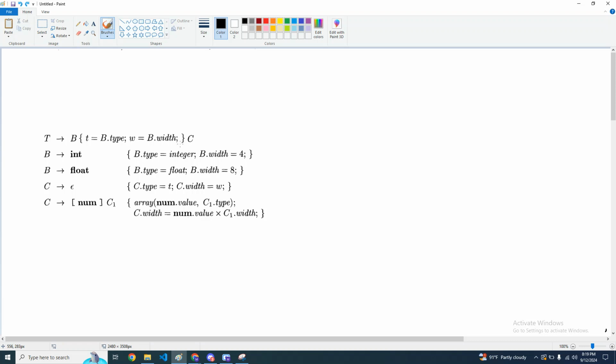Right. So we can simply replace this with a non-terminal. Suppose we replace this with a non-terminal M, right? Then our production rule becomes M produces epsilon. And what is the corresponding syntax or semantic action regarding this? The semantic action regarding this is basically this one.